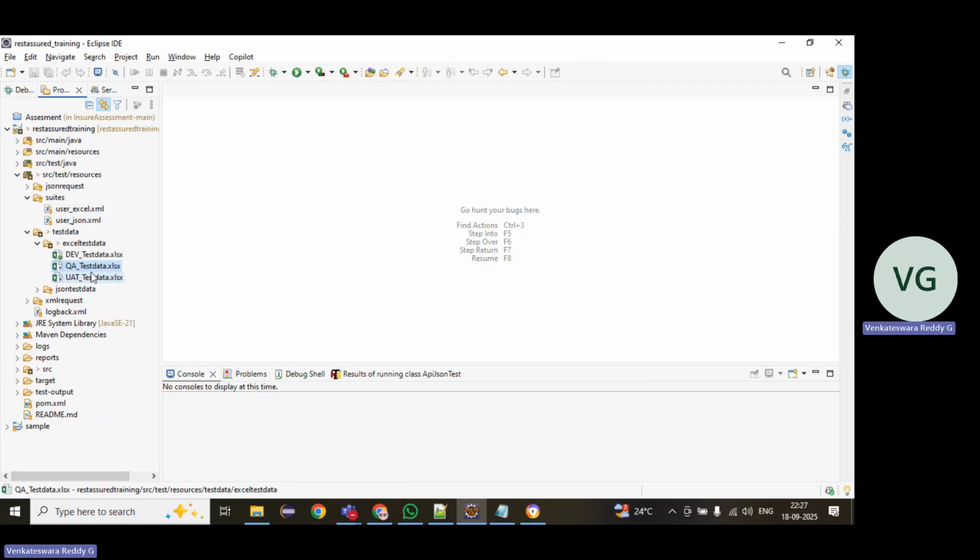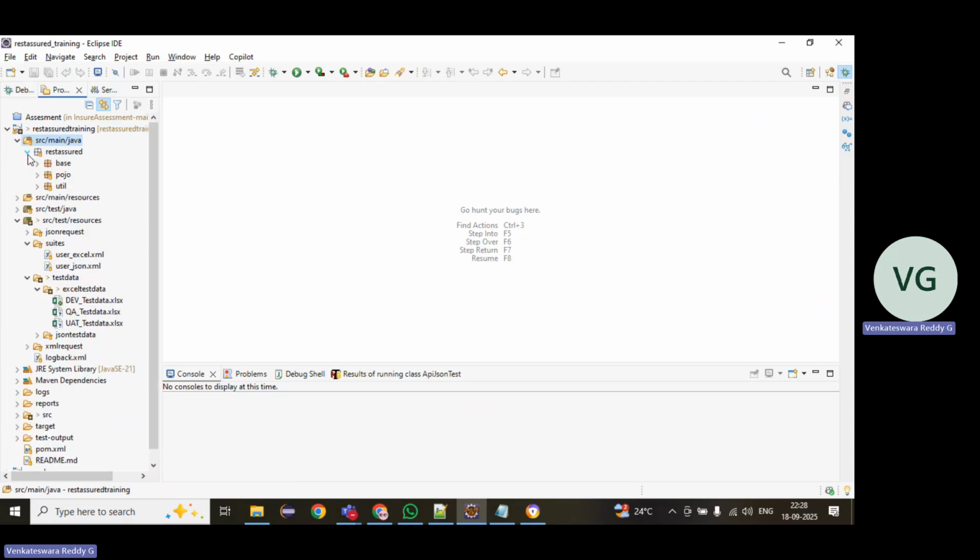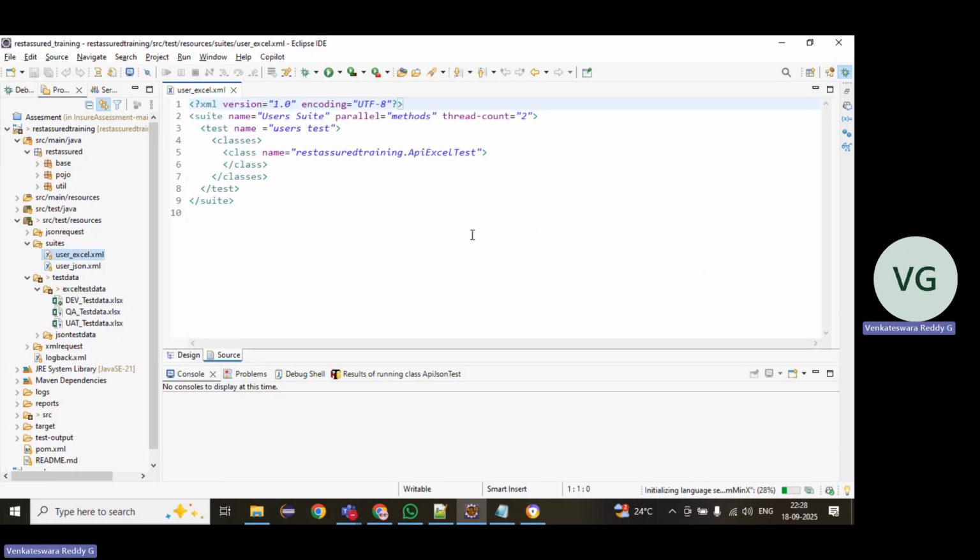So now what are the changes? If you simply create the Excel files, it will not run. If you simply change it like this, it will not work out. So what we have to do? We have to do some changes in the code too. While running the program, I will pass one environment variable. Suppose I am running this Excel file.